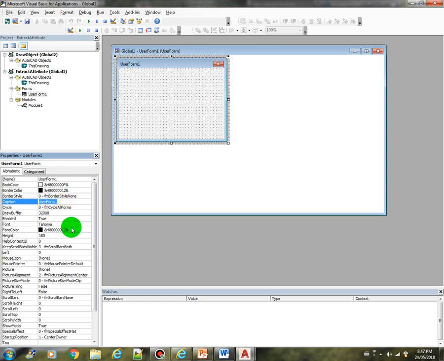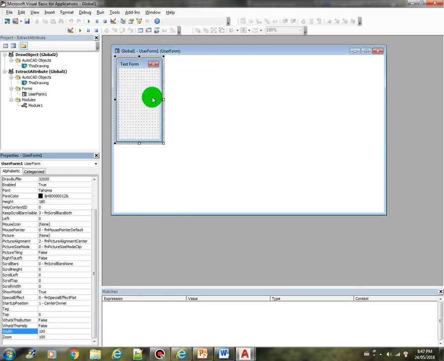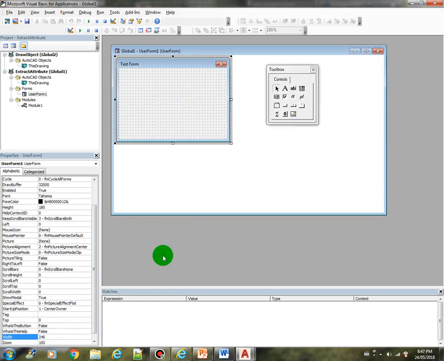So let's say test form. You can see any change you make here will be showing up in this form here. And you can also change the size, the width. Let's say 100, or you can just drag this one and it adjusts accordingly.